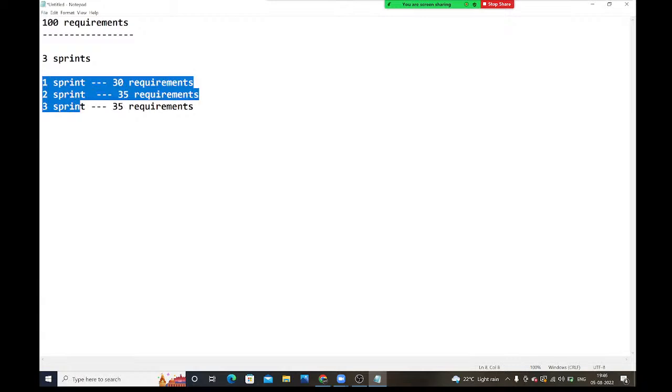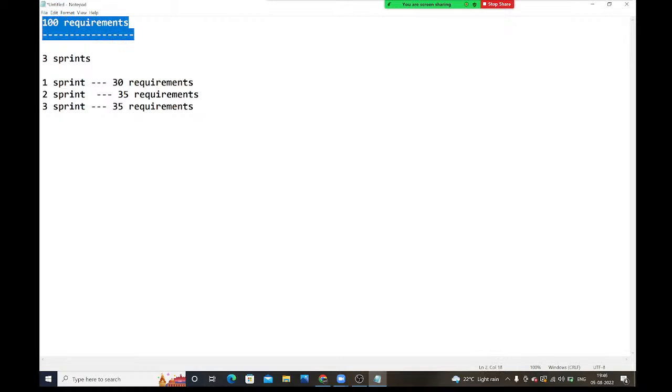Guys, the client has given a total of 100 requirements. We are not going to deliver all 100 requirements at a time. What we are going to do is divide these 100 requirements into multiple sprints, and deliver them sprint-wise.